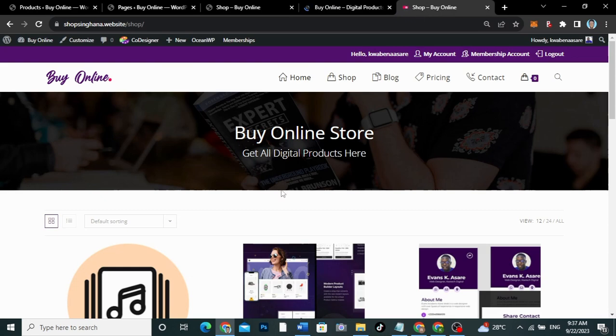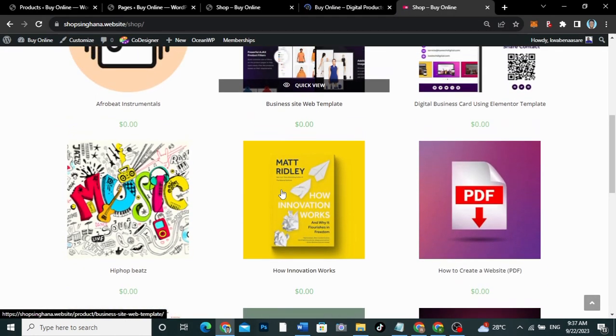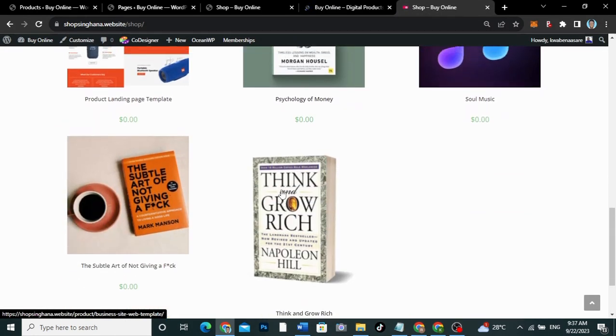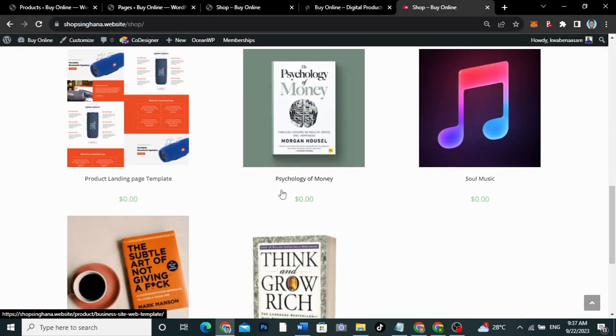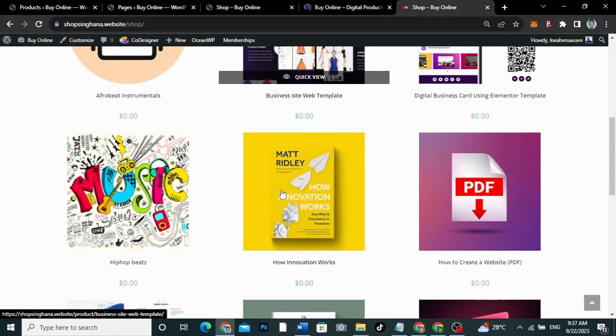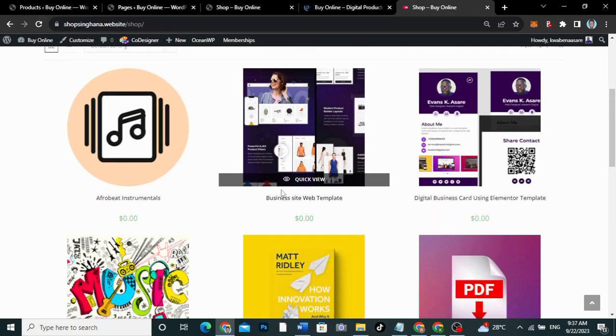This is the shop page. If you look at the shop page over here, there are a lot of products, about 12 or so. So we're going to create these products. I'll show you how you can create this product, and then you can do it yourself, but I'm going to create 1 or 2 products so that we can use them to start our website.